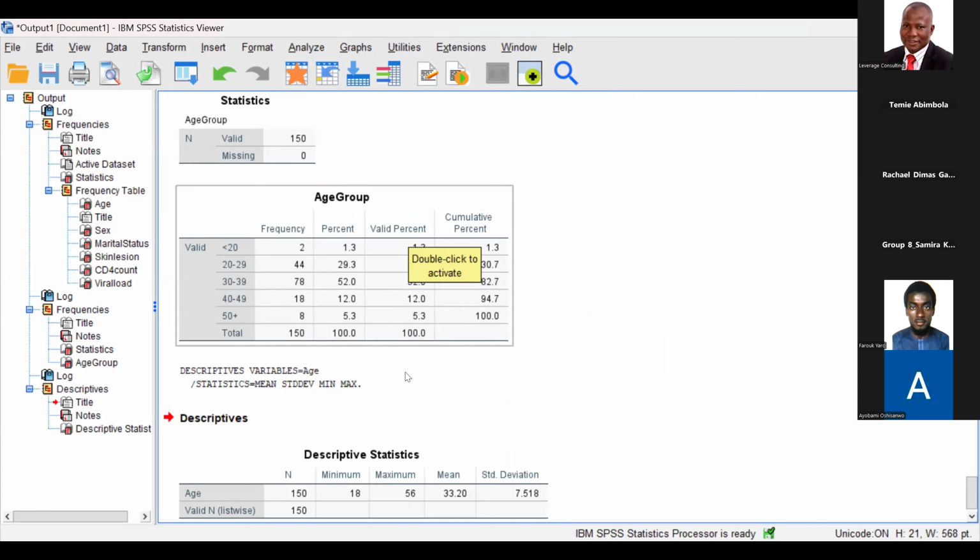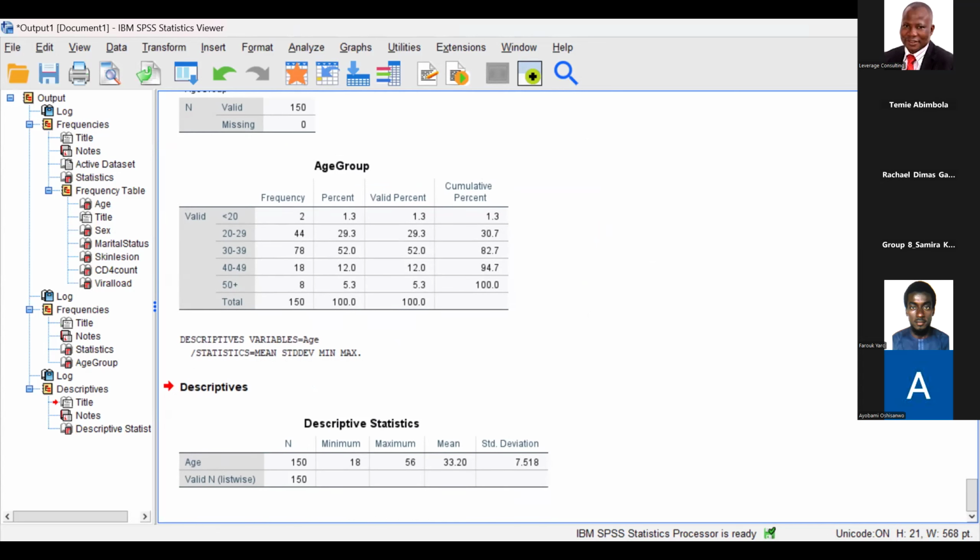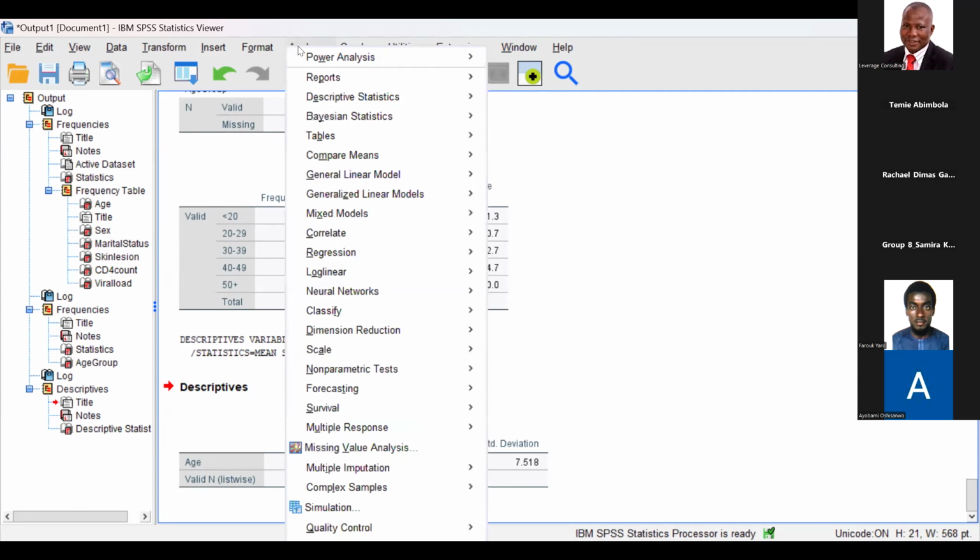Can you see? It has given you the mean. It gives you minimum, maximum, mean, standard deviation. But if you want to know more, you want to know the median, interquartile, there are different. If you want to know more, go to analyze. Go to descriptive statistics.